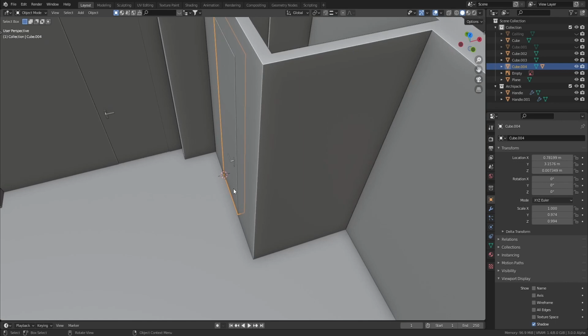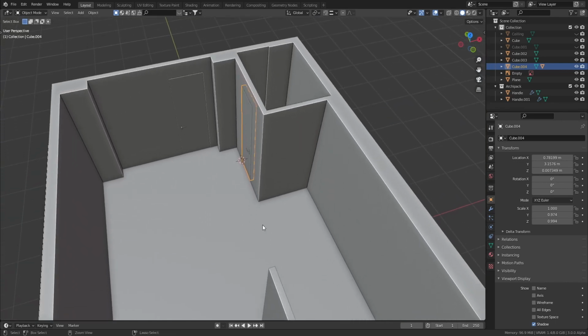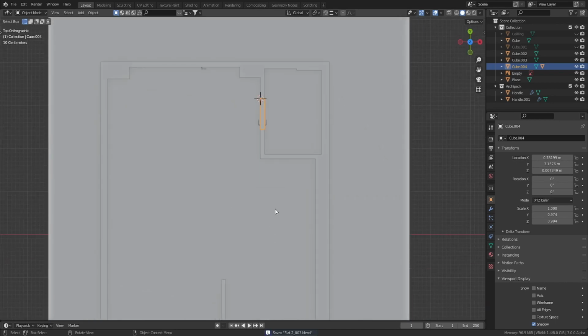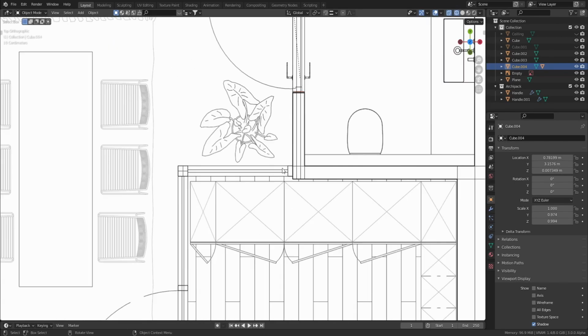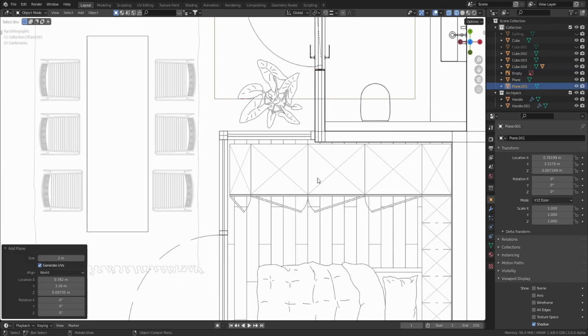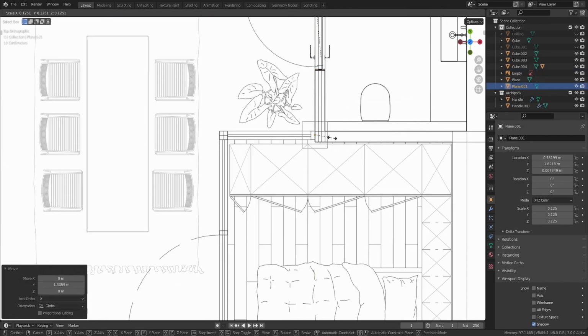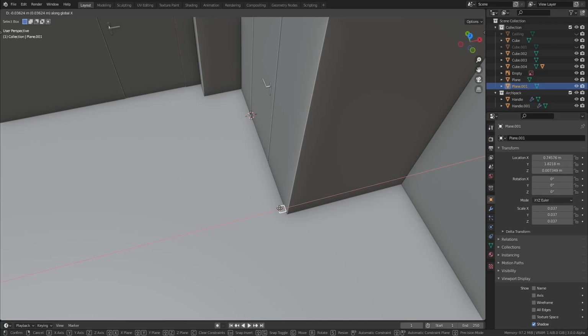Now I need to go to the bedroom door. It's very easy. It looks like the windows, so don't forget to save all the time. Now going to the top view, I need some plane here to make this, so I need to add a plane and scale it to this position, and I need to move it and snap it on the x-axis. I need to make it in this position like this. I need to move it like this.